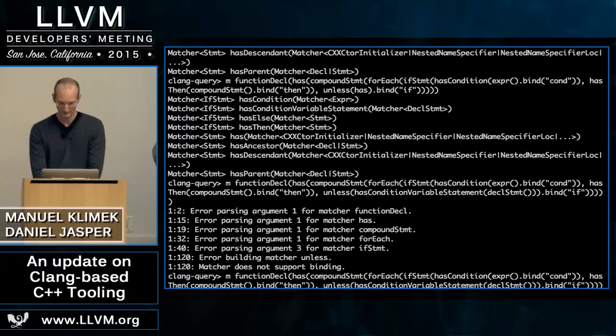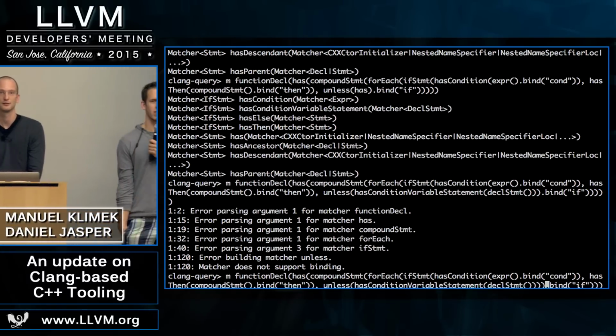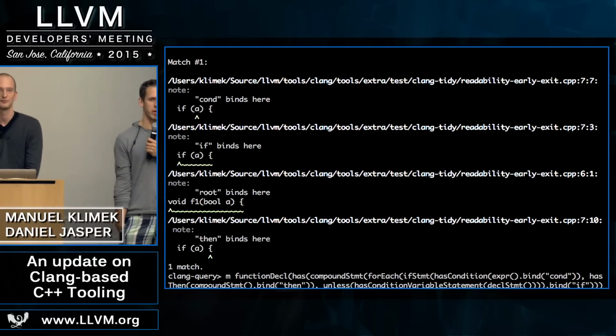Yeah. Can we unscale the slides? Just hit that one magic button again.